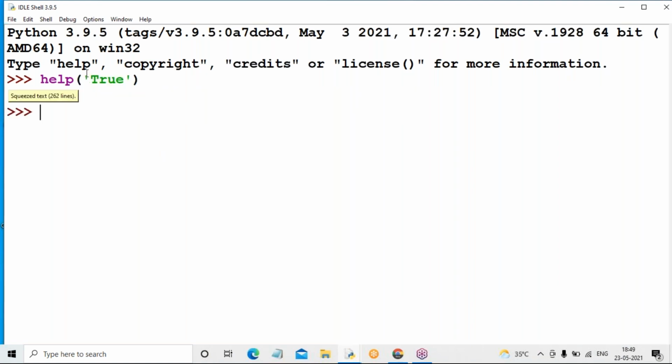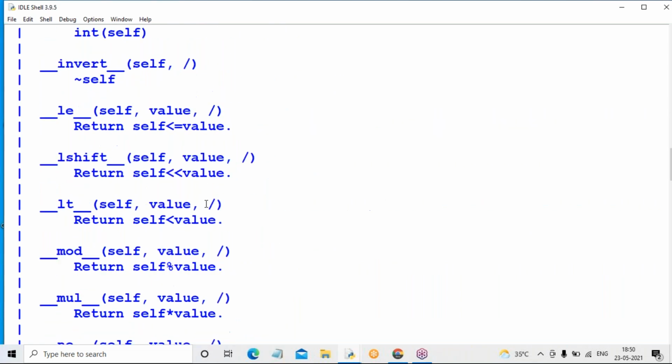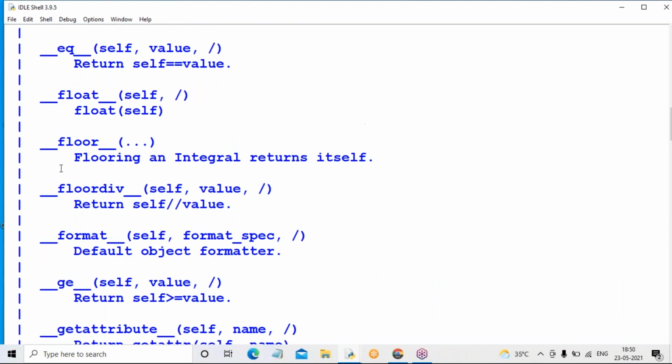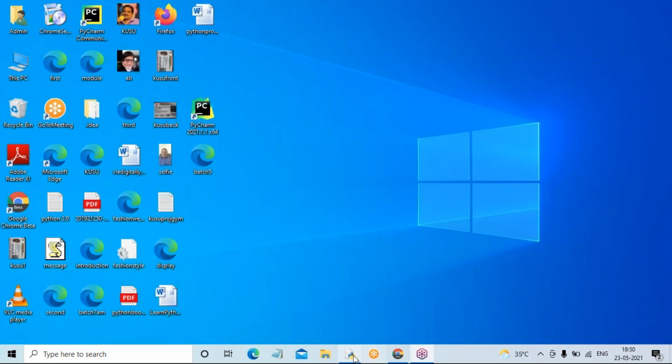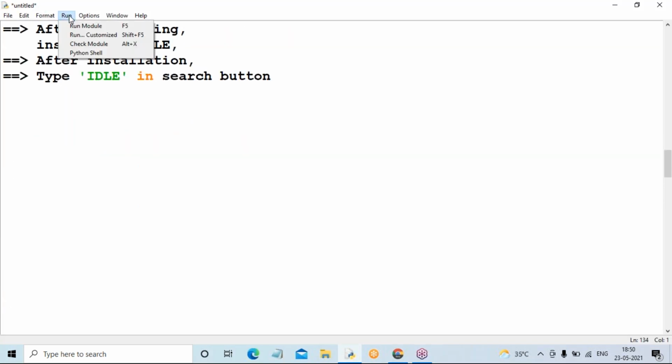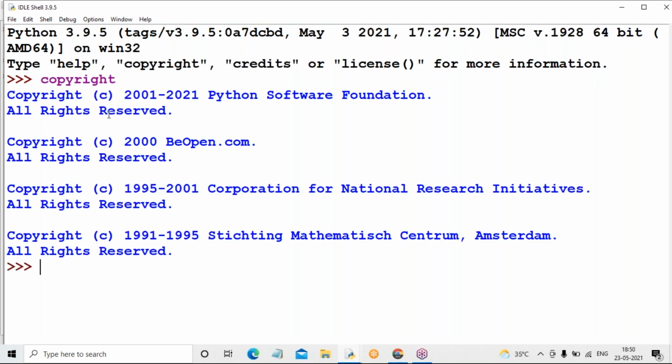So what is True, sir? It is a Boolean expression, a Boolean operator, a Boolean data type. True means Boolean, the bool data type. This is complete information about the True operator and the bool data type. Clear? For this purpose we use copyright and help. If you want copyright information, what is copyright, sir? This software is maintained by so and so person in so and so year.